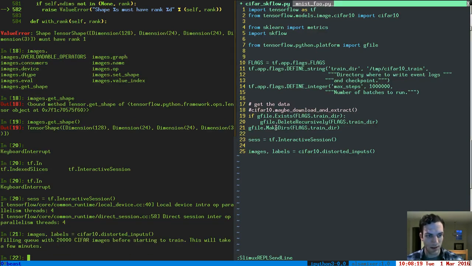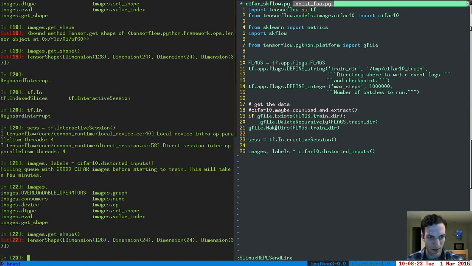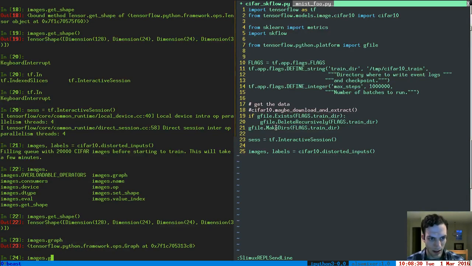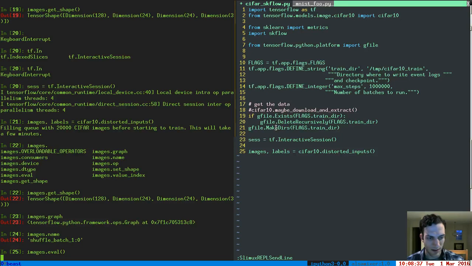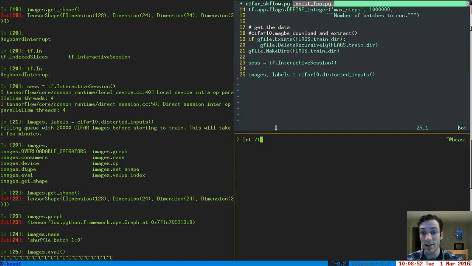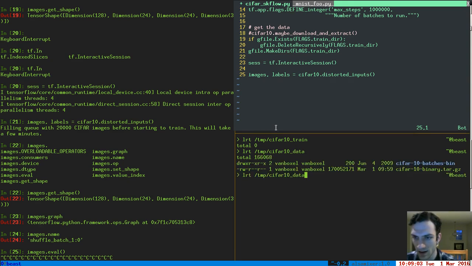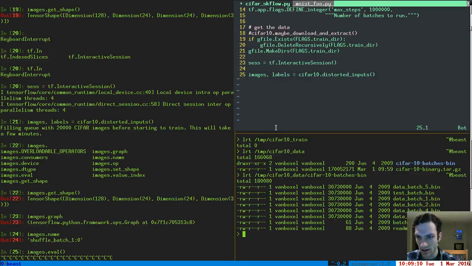Let me redo this. images.get_shape. Alright, images.graph. images.name: shuffle_batch_1. Alright, sure. images.eval. Oh, that's probably not something I want to do. Hopefully I don't crash my machine and crash the stream. Should not have evaluated all of the images there. That was probably a mistake. CIFAR10 train. Interesting, nothing in there, of course. In the data, we've got our stuff there. CIFAR10 batches bin. So there's our batches.